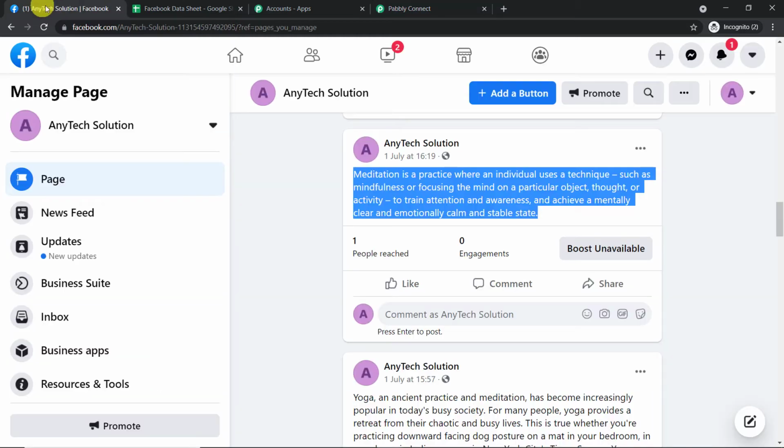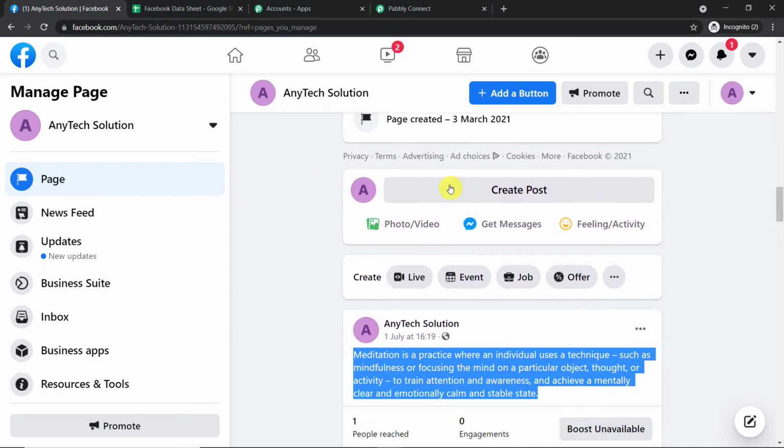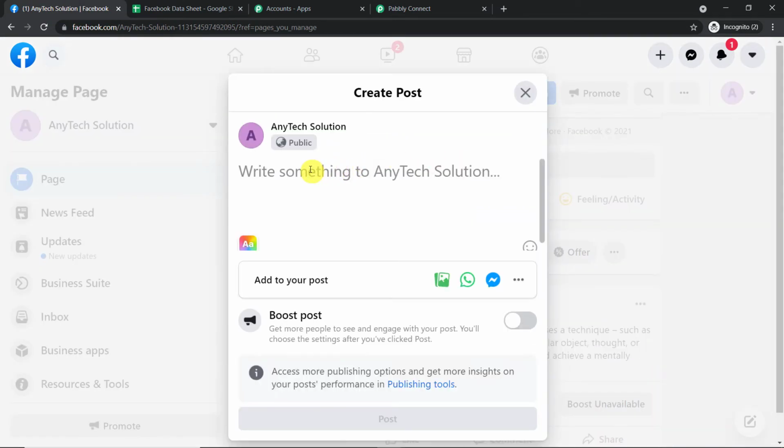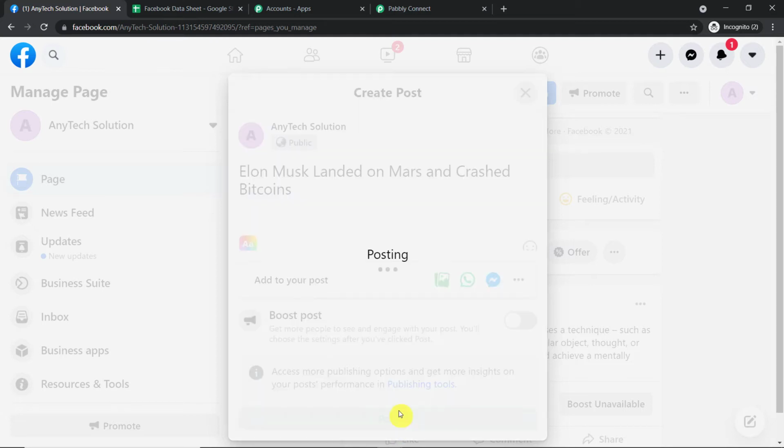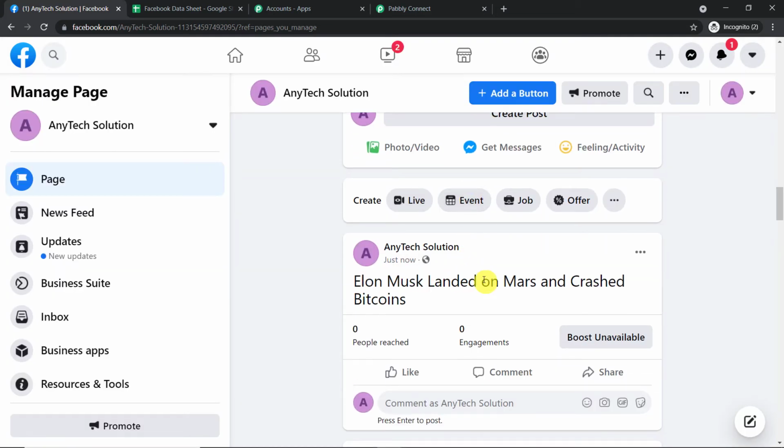Okay, so I plan to create a new post. First of all, I'm going to create a new post. Okay, so the post is something on, let's say, Elon Musk landed on Mars and crashed bitcoins. Okay, so this is the post. Elon Musk landed on Mars and crashed bitcoins. Let me just click on post. Okay, so a new post has been made.